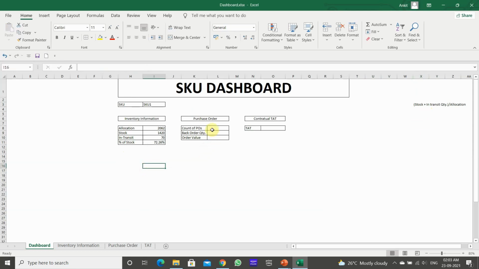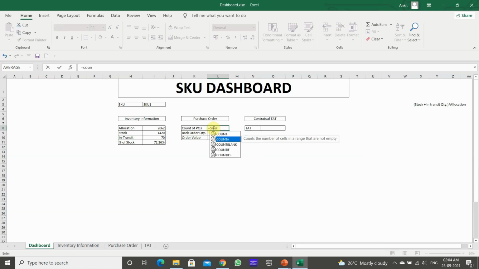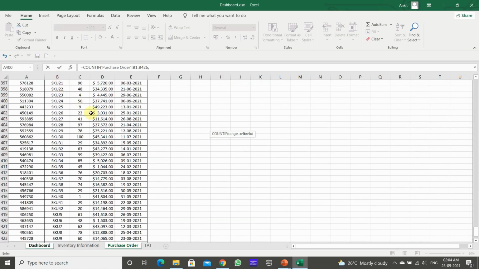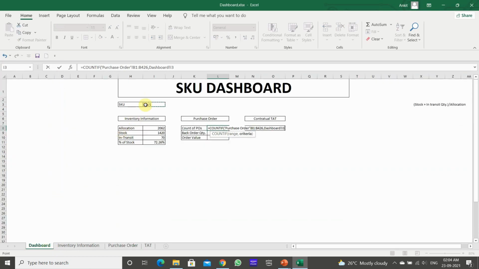Okay, now let's go to the purchase order information. Here we need to use the countif function to count the number of POs. So countif, and what is the range? The range is of the SQ, and what is the criteria? Criteria is the SQ1 and bracket close. Okay, only 6 purchase orders are with the vendors. In these 6 purchase orders, what are the quantities?